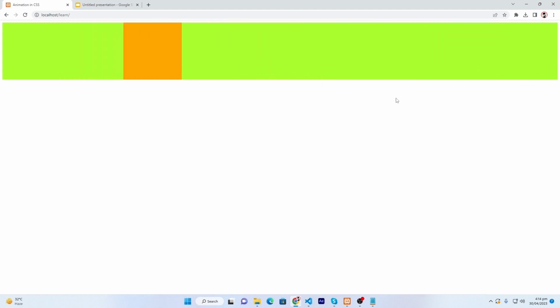So friends, this was just the introduction to what CSS animations are, what the major CSS properties are that we use to perform animation, and what their major values are.